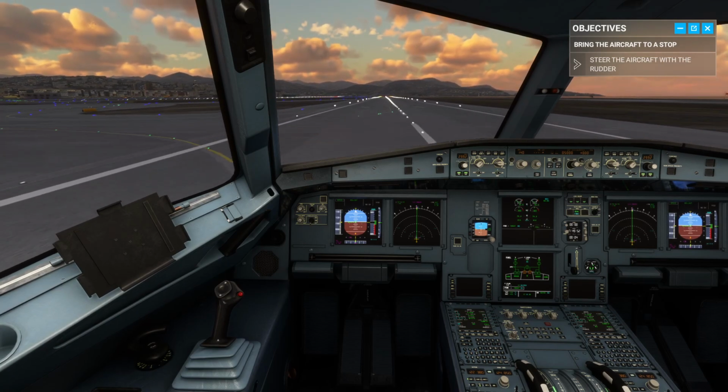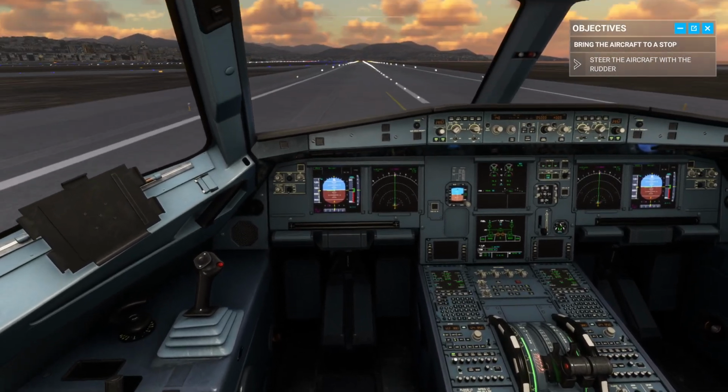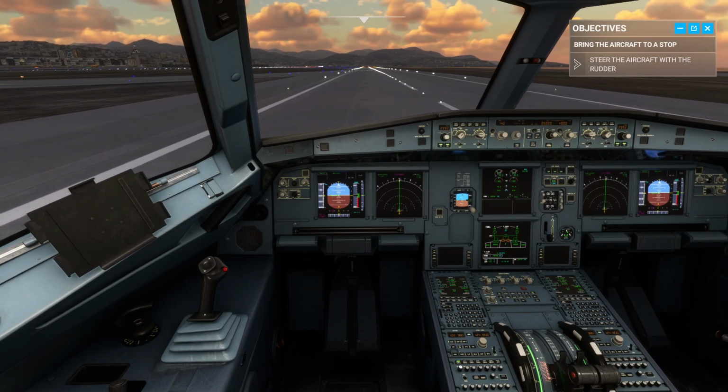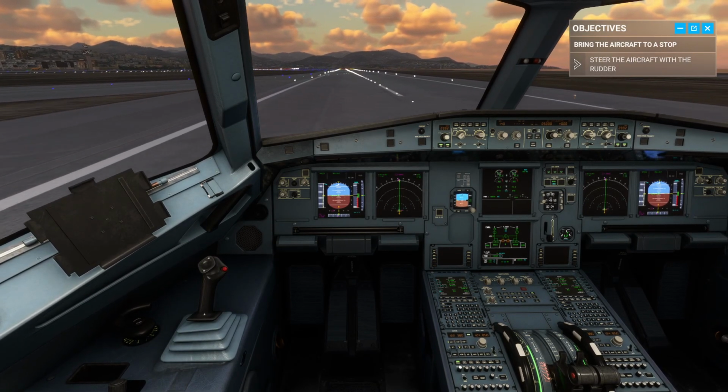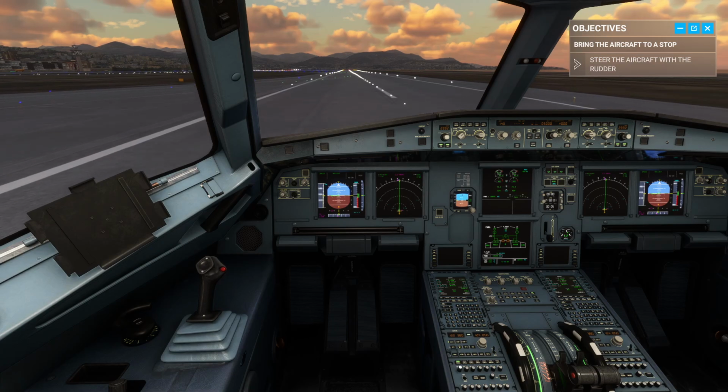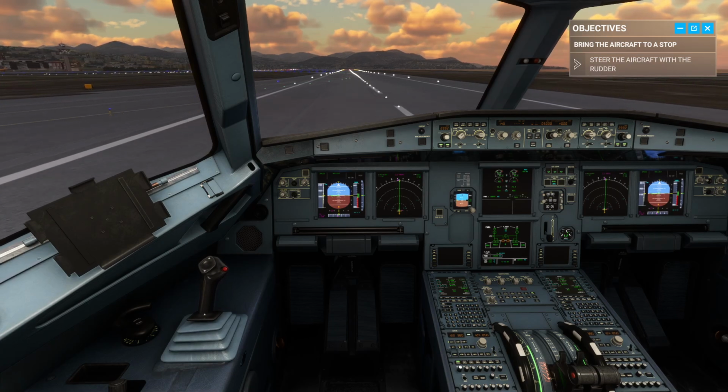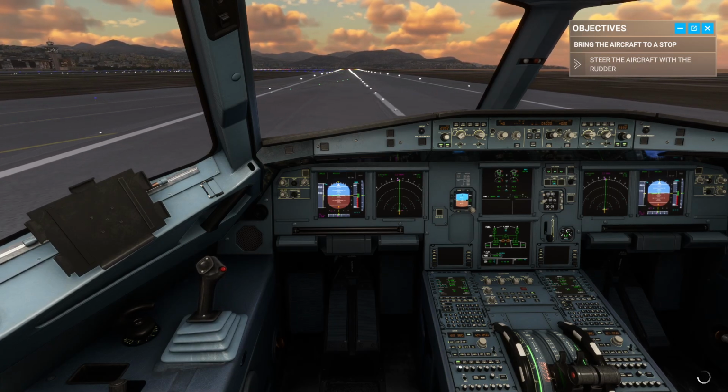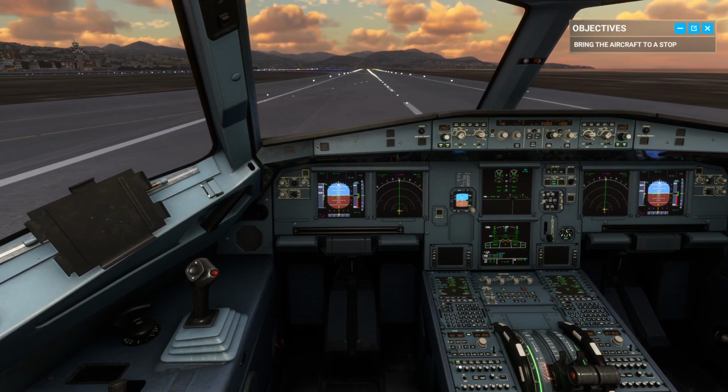Now return the side stick to neutral. Spoilers and auto brakes are activated. You did well, but you can do better.